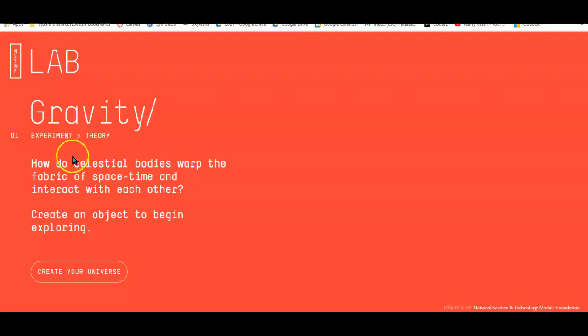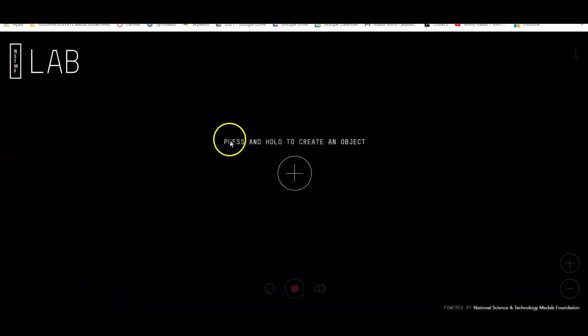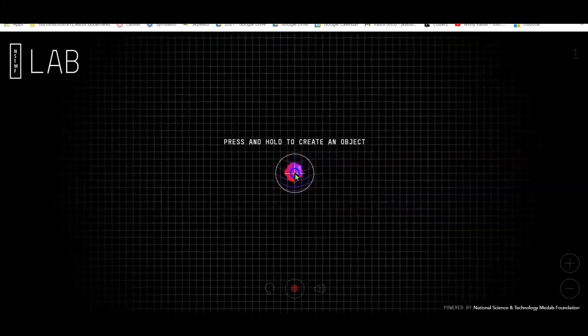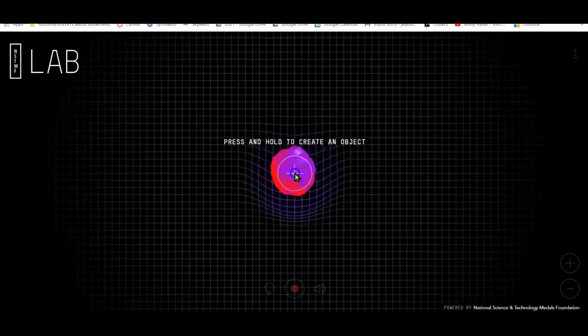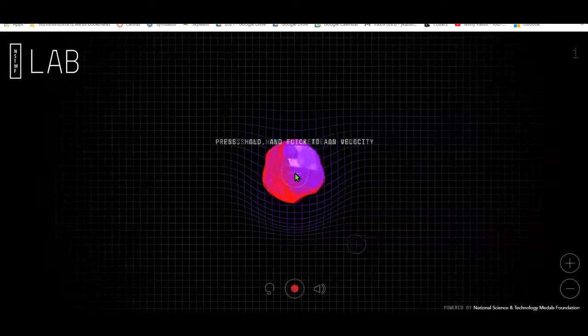So here we go, gravity. How do celestial bodies warp the fabric of space-time and interact with each other? Create an object to begin exploring. I'm going to click Create Your Universe. All right, press and hold to create an object. Okay, I'm going to click and hold until I like this. Okay, that's good. That's nice and big.